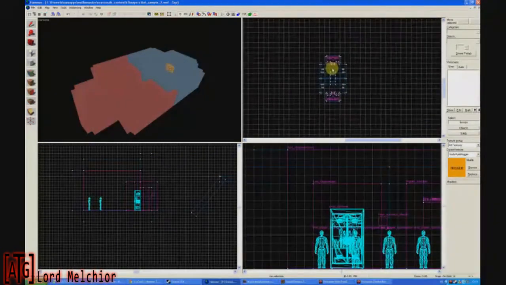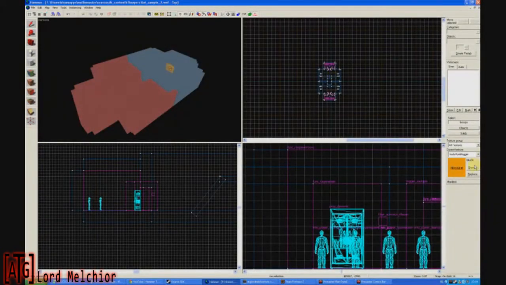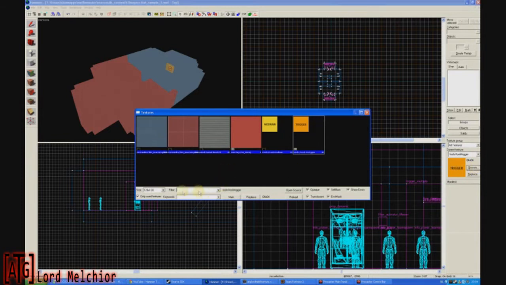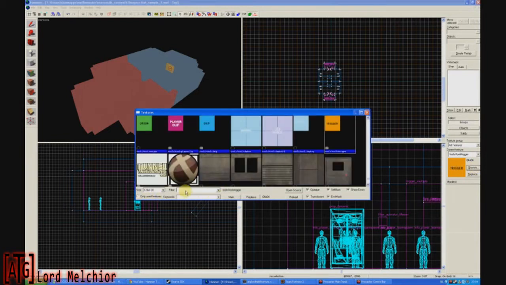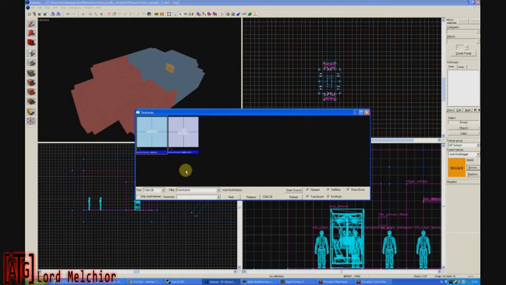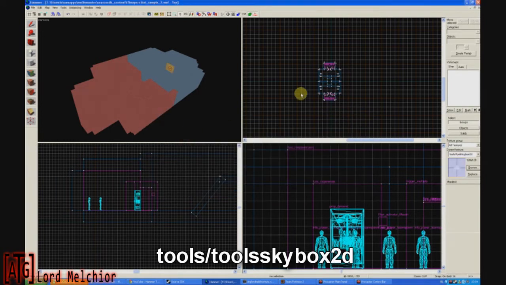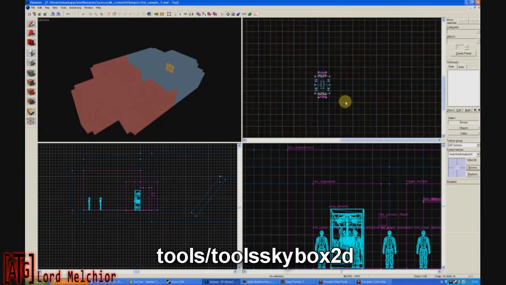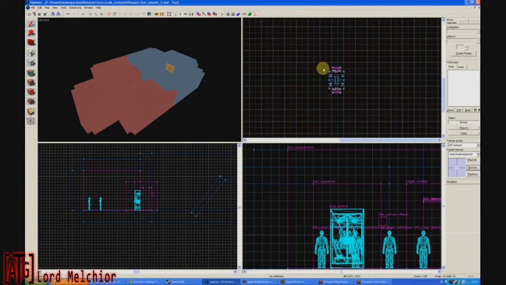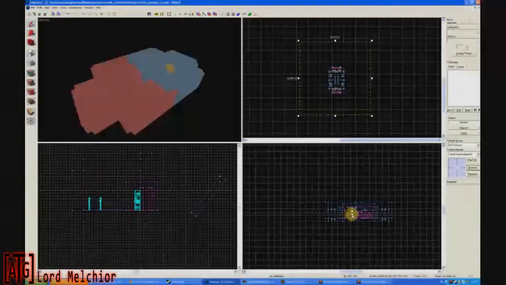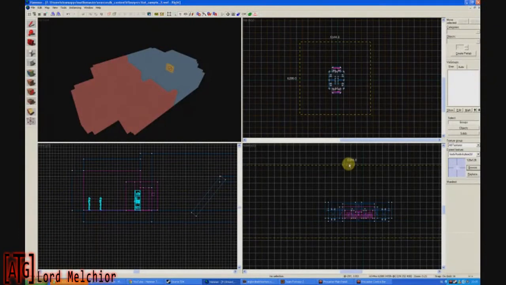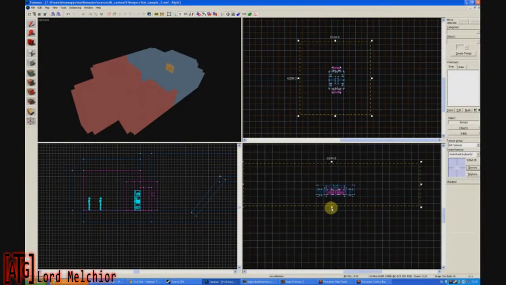Now, zoom out really far on your top view window, and in the Trigger browser, inside where it says Filter, look for Tools Skybox. And the 2D one, Tools Skybox 2D, because 3D skyboxes are a different tutorial for a different time. Basically what you want to do is make a huge cube around your map. Really big, really large, just so that it surrounds the map in its entirety.